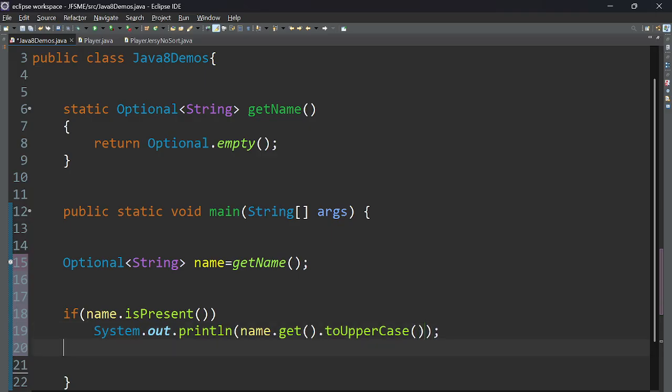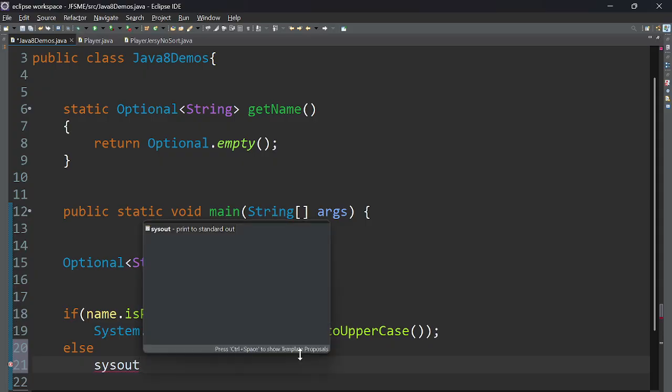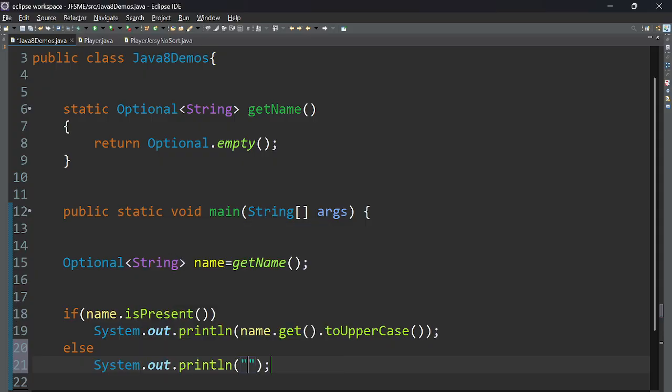So name.get toUpperCase if it is present. If not, then obviously it will not be converted into uppercase, not like in the previous example. The previous example also had a null and I was getting a null pointer exception. Now if I run this, I'll not get a null pointer exception. It is empty, so I have not written anything. If not, like in an else case, I have not written anything, then it is not giving me anything. In this case, I might say name is empty, right?